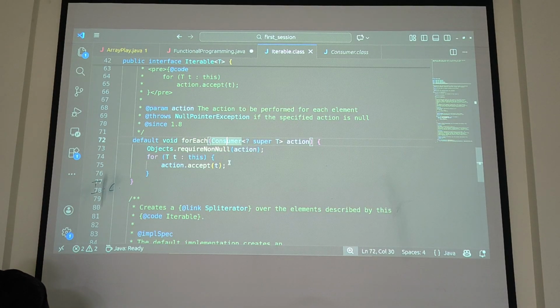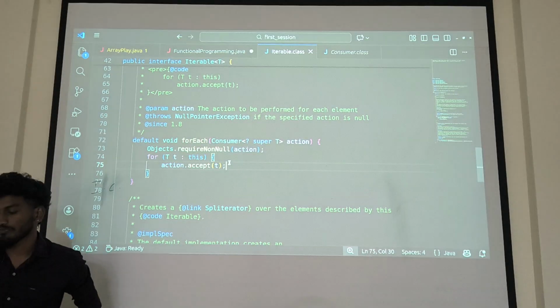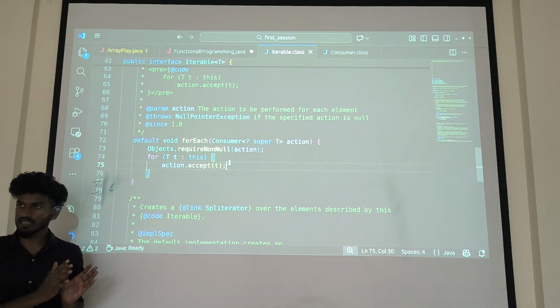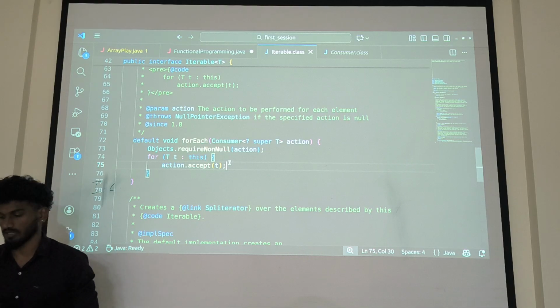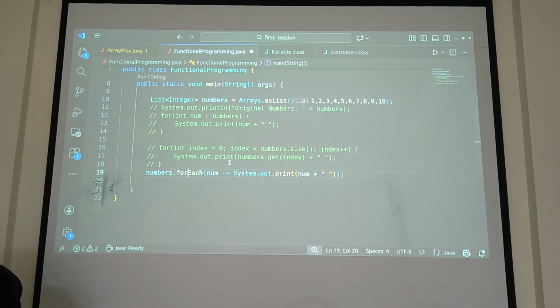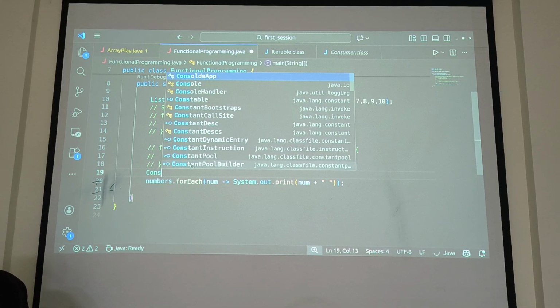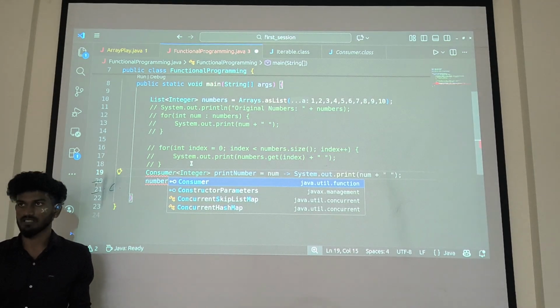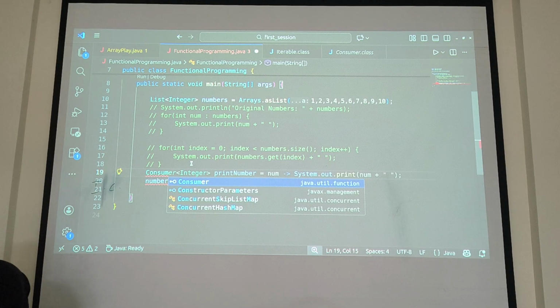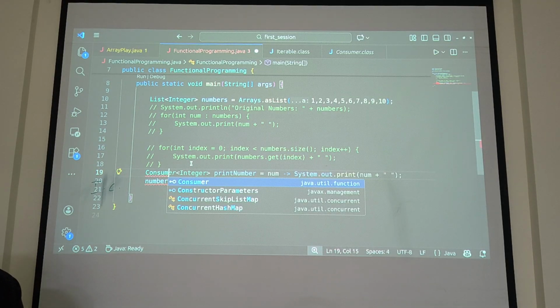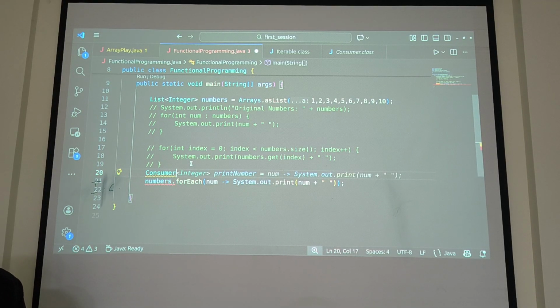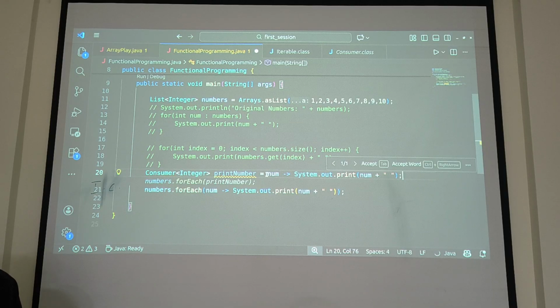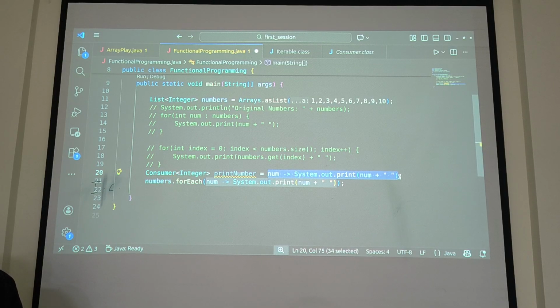Now, if you want to use that forEach, what do we need to do? The forEach method only receives the consumer interface. Okay, let's create that. This is functional programming, right? Let's create the object for the consumer because I have to pass only the consumer object for that forEach method. Okay, it's coming from the utils package. Let me do that. So this part, let me comment it out as of now.